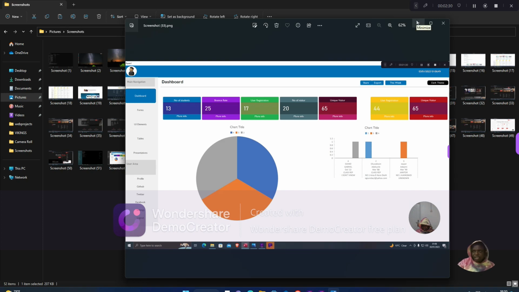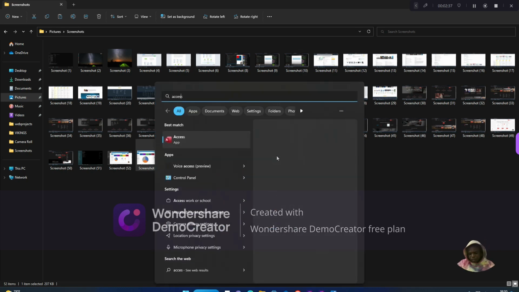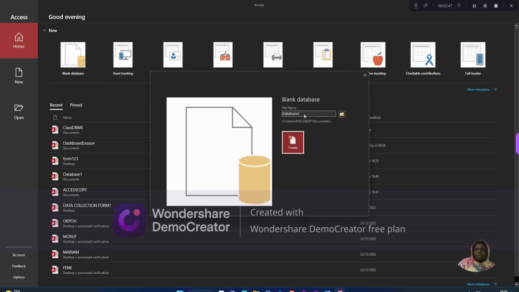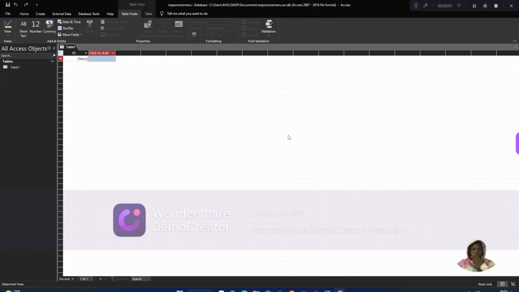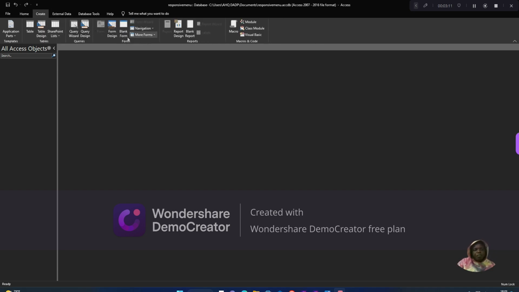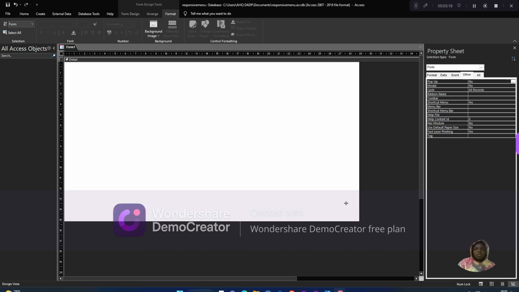Okay, I'm going to minimize this, and then I'll open my Access. Blank database. And then I'll name it. Let me just name it Responsive Menu. Alright, for now I don't need all these tables. I'm going to delete them. So I'll create form. Yes, use form design.